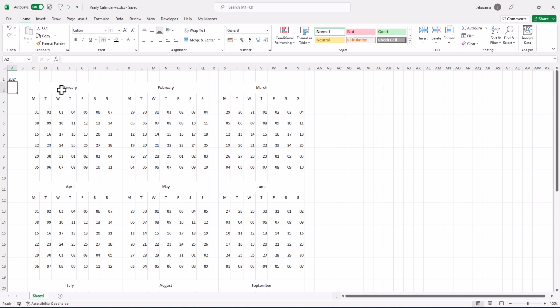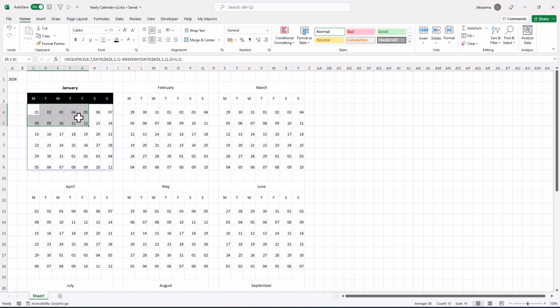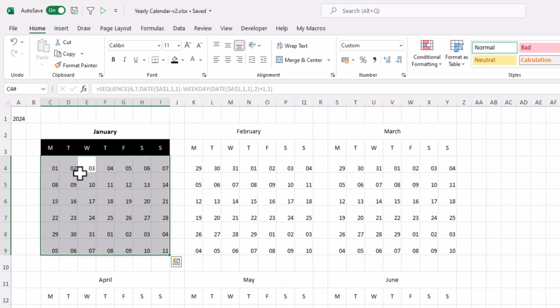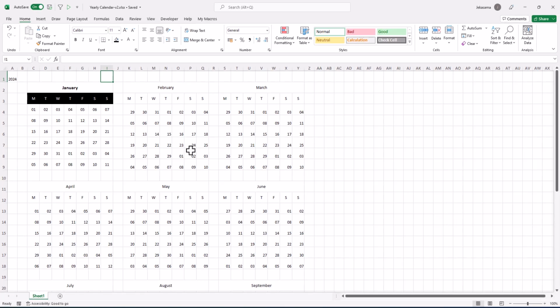Now let's give the best format to this calendar. So select our months, put it bigger and bold. Then select our weekdays, change the fill color to black and the font color to white. And then we'll select all our months. I can select it by Ctrl A, and then I will go to Home tab alignment and choose in the middle and in the center. Okay, and now I will apply this format to every month.